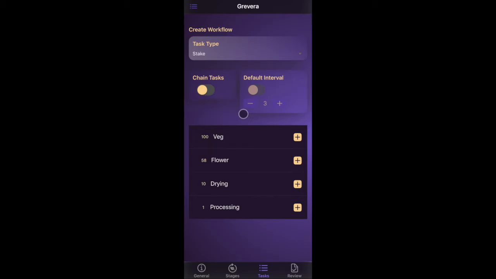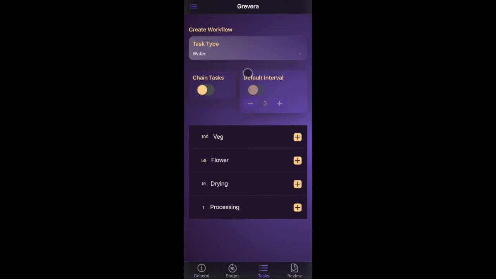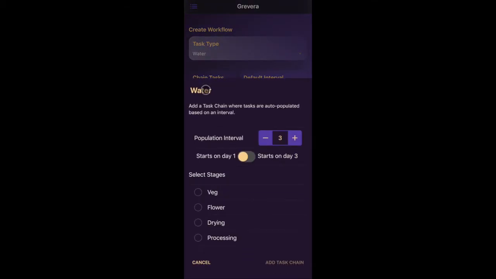Let's show you how that works. You can technically chain any non-resolving task type, though for our purposes, we're going to demonstrate using the water task. So step 1 is just to change your task type to water. Then toggle the task chain toggle button here. This will bring up the task chain editor, where you can specify which stages you want to have the task chain on, a population interval, and a few other things.